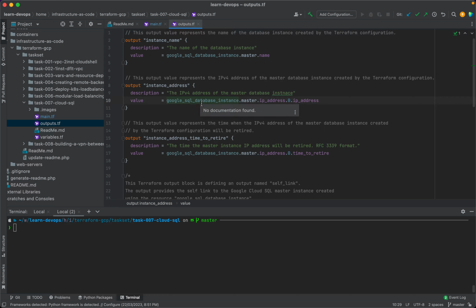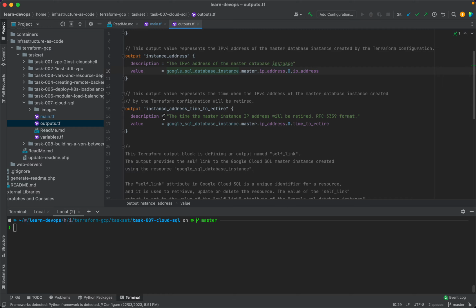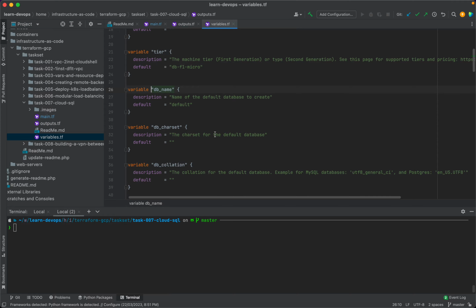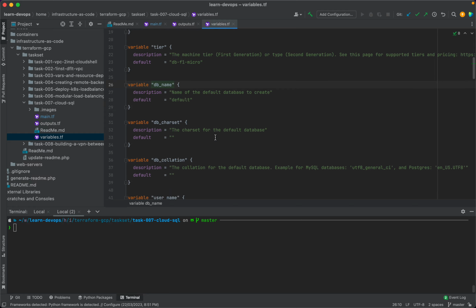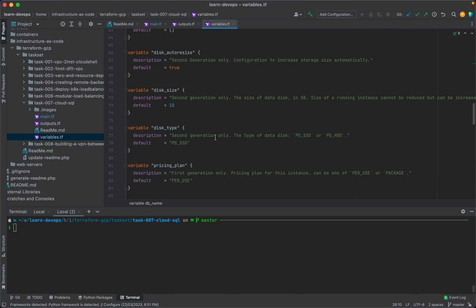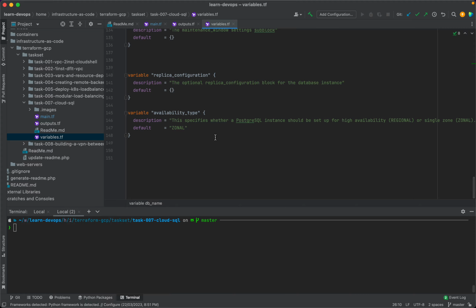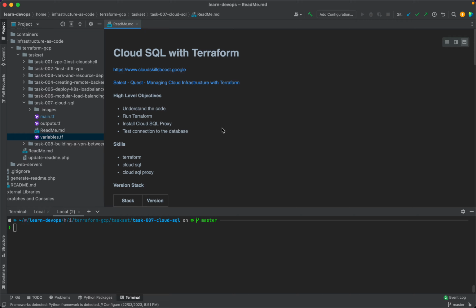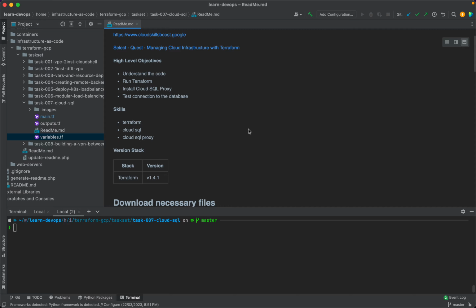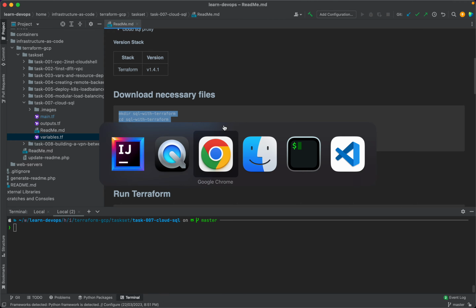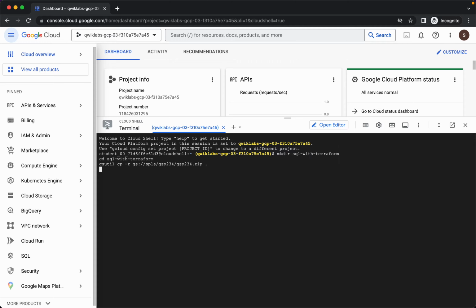This is our outputs.tf file where we are outputting a bunch of values. And this is our variables.tf file where we have declared all our variables. Next, let's begin with the rest of our subtasks. We will download the necessary files. So I'm going to copy these commands and run them over here.